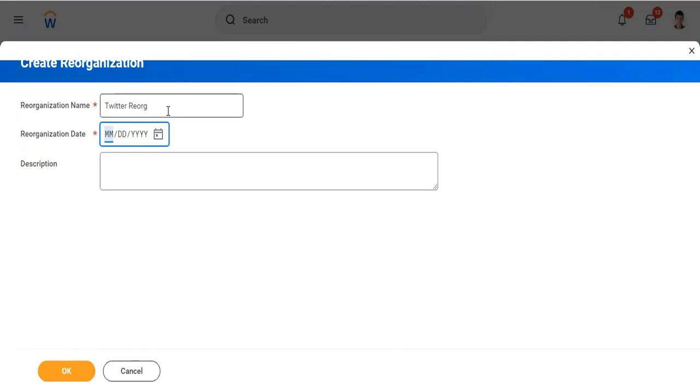So I'm saying 01/01/1900, or the effective date or the organization availability date. Why is it not working? Okay, so once you have done that, okay, here.